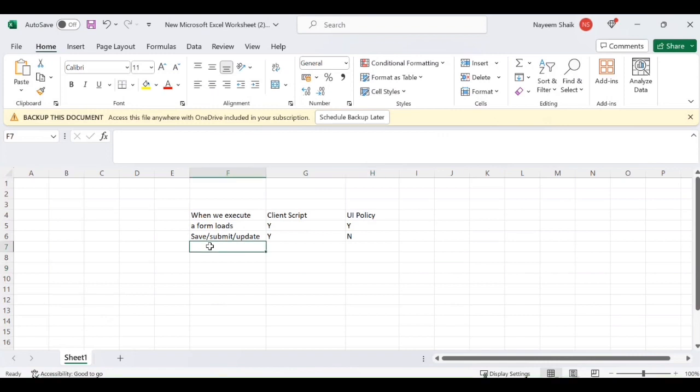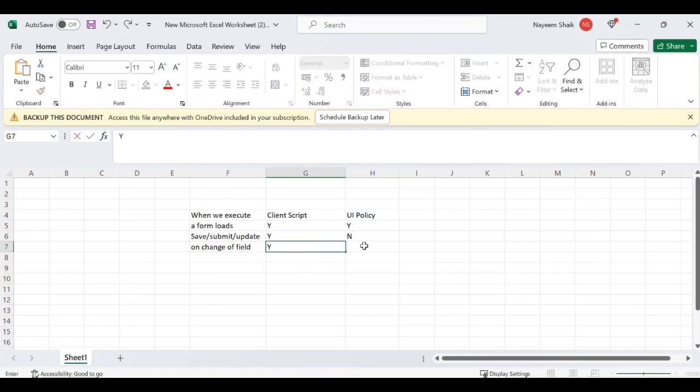And on change of a field: when you execute on change of a form field, you can use a client script, and you can use UI policy also.